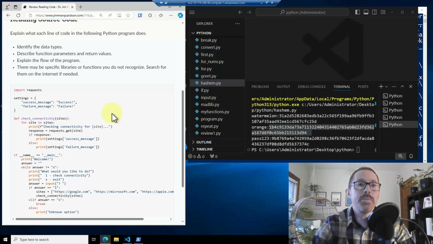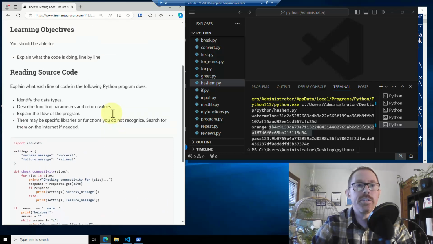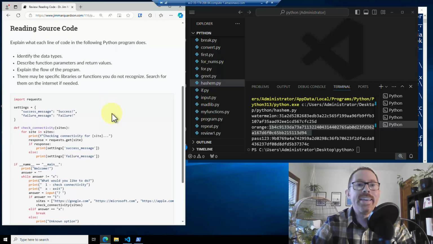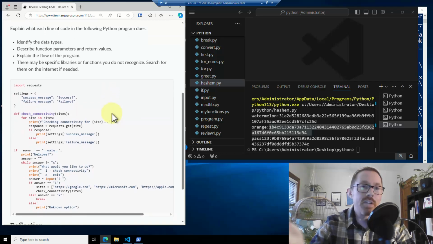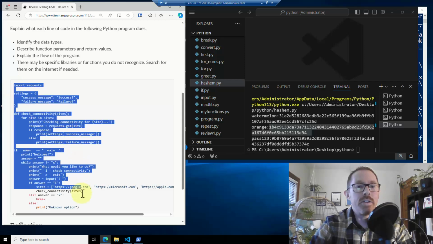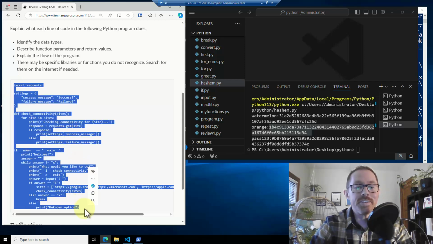So here's an example. We'll take a look at this example, just reading source code. Here is some code that I wrote. It's not perfect code, but I don't tell you what it does. I want you to read this code and tell me what it does.